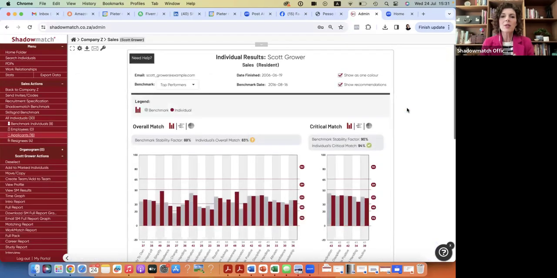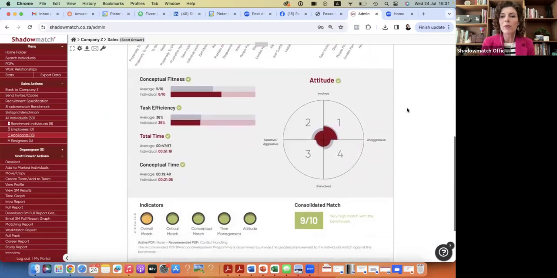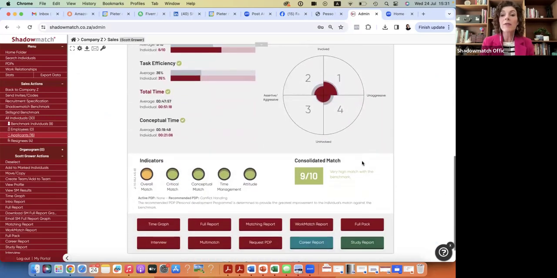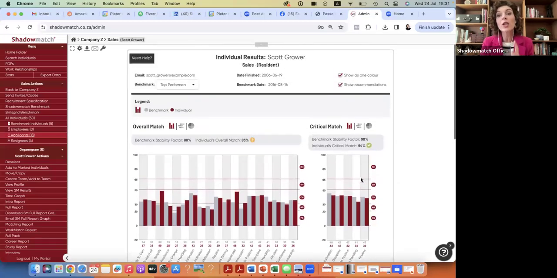So the system says, Scott Grower, if we look at his match against the benchmark of top performers, 9 out of 10, a very high match with a benchmark. But wait a minute, let me also look at what is his risk to resign. So I want to also match him to the resignation benchmark before I just appoint, just to be aware of that. That might change my mind if there are other good matches as well, and I need to choose between 2 people to appoint. So where do I get my resignation benchmark?